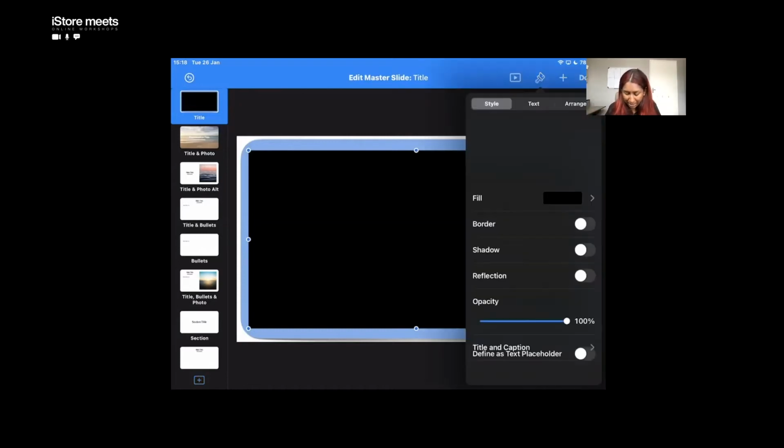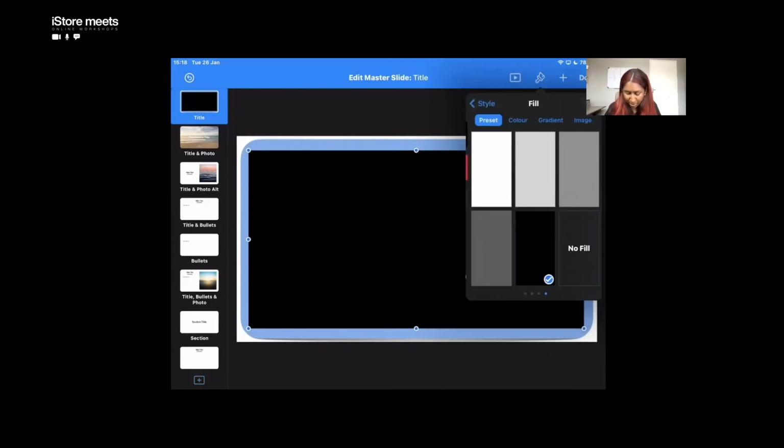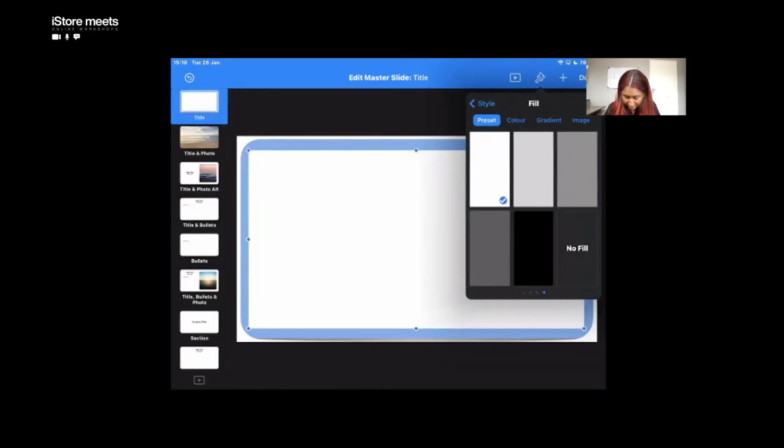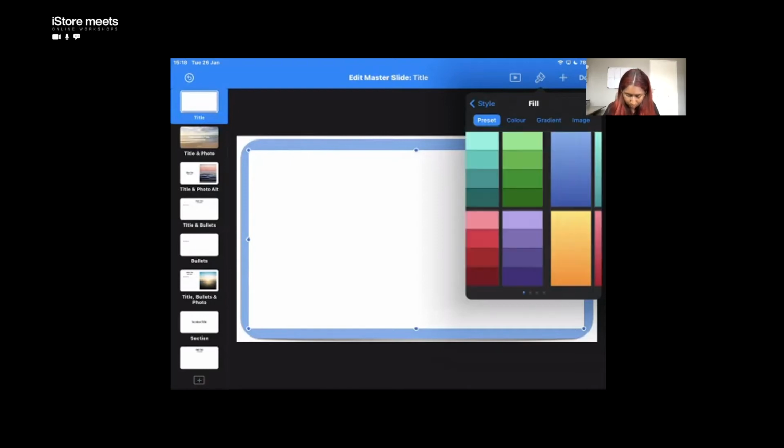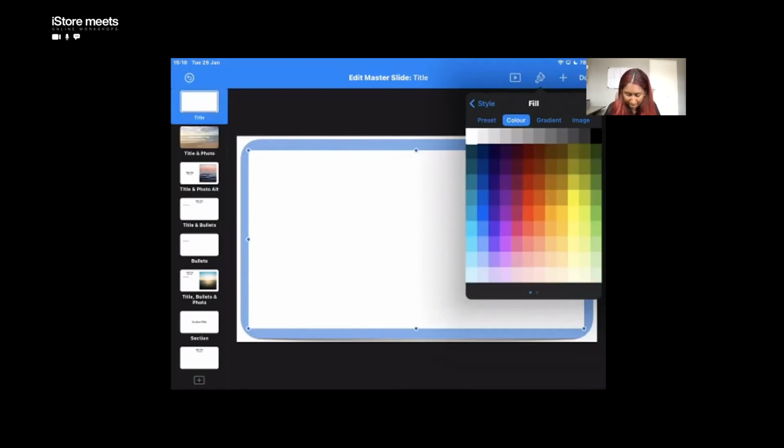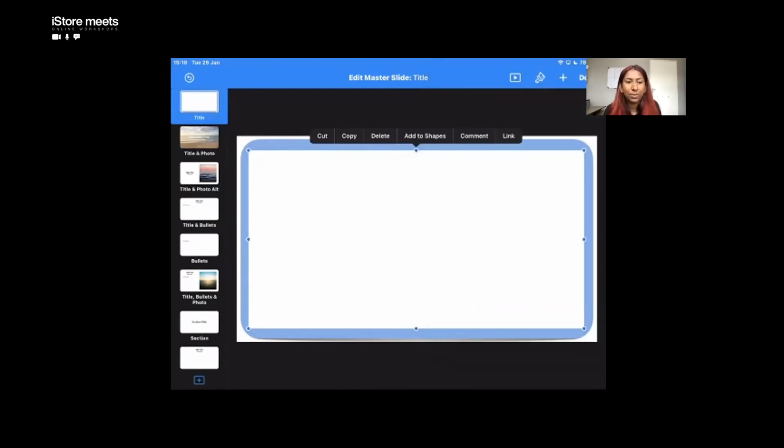And because it's a page, I'm going to change the color to a white page. So I'm going to tap on the paintbrush, tap on fill, and choose, that's a bit more of a gray color. So I'm going to go to color and pick white. Oh, that actually is white. Okay, cool.